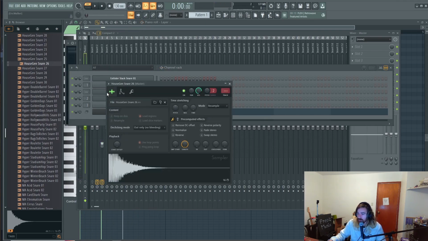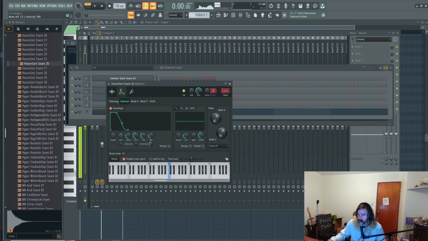Let's see what it sounds like if I take down the ADSR. ADSR stands for attack, decay, sustain, release. We always want to turn the attack all the way down. Well, not always, but that's what you want for most drum samples. You can hear the sound changing as I move the, I don't know, the knobs, I guess.